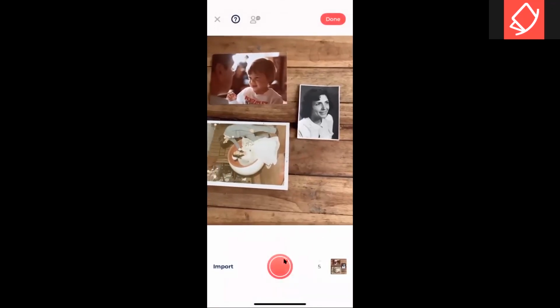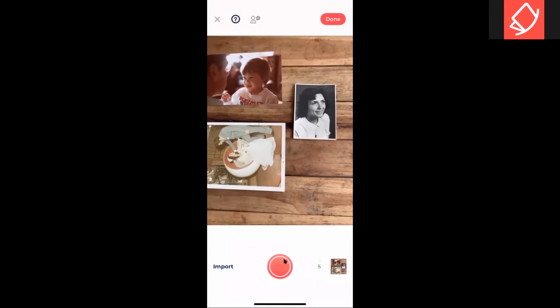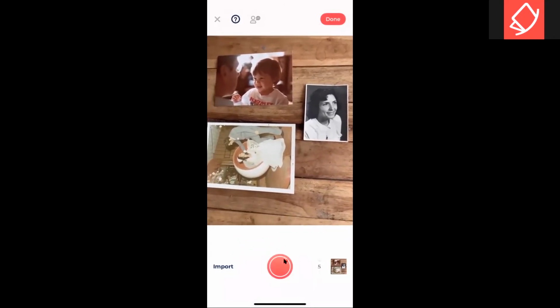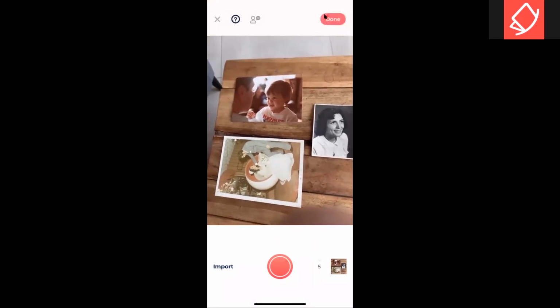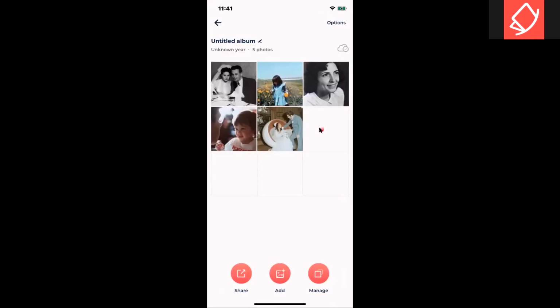The app will automatically adjust any strange orientation or filters or anything like that. Once I'm done with my scanning, I can click Done and go to the album page. These are the 5 photos that I just scanned with you guys now. And now I want to go through the different things that I can do on the album page.